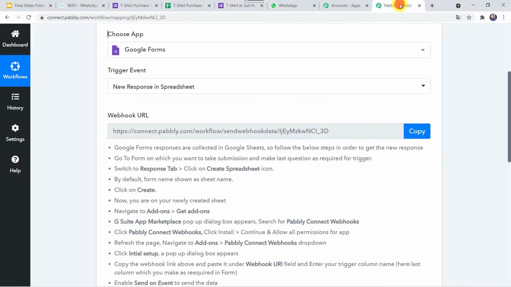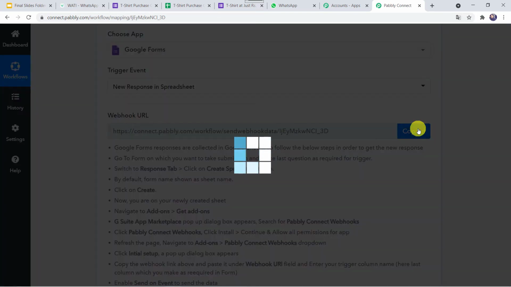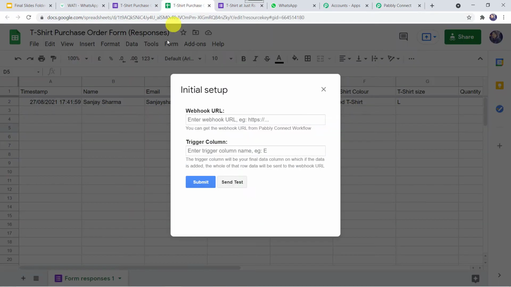So we have to go to our Pabbly Connect. It is the same webhook URL which was displayed over here. We have to just copy this webhook URL. Okay, we have to go to our Google Sheet and we have to paste this webhook URL over here.